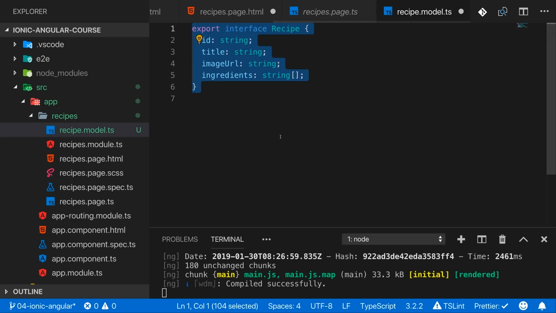Now, in case this is something you've never seen, again, please go through my Angular complete guide first. This is a TypeScript feature. We're defining an interface here. We can basically use this as our own type, and we can ensure that we therefore always work with the same data, with the same structure in our application.